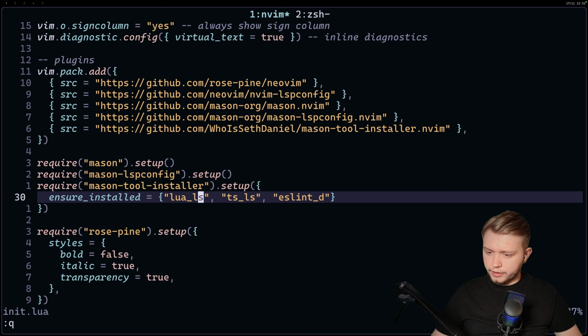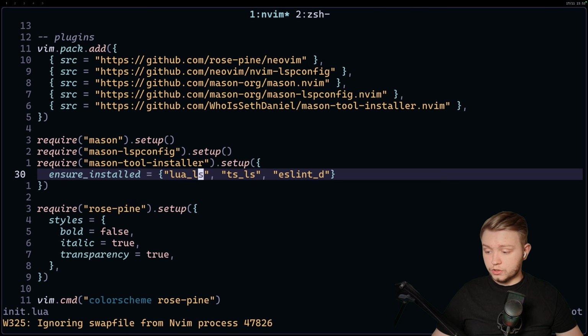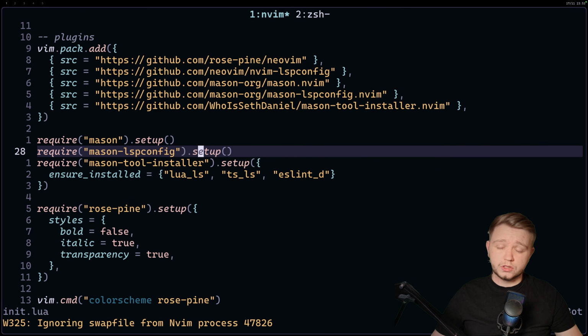So if I quit out of here now, and I restart, as you can see, look, ESLint-D is now installing. So that's just another quality of life thing I like to use. I don't want some things to automatically install and some things to not automatically install. If things can automatically install, you may as well get it all to automatically install, right?